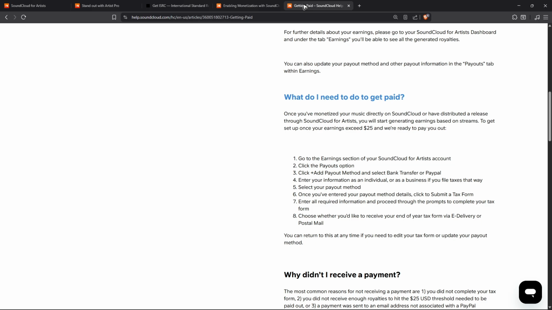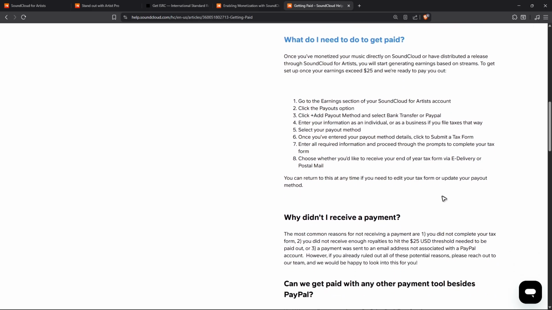All right. Now, before monetizing, make sure to go to your account settings. Go to the earnings section of your SoundCloud for Artists account. Check the payouts option, click the plus sign, then add your payout method. It could be bank transfer or PayPal. From there, just follow the simple prompts, including adding your tax information, your name, and so on and so forth.